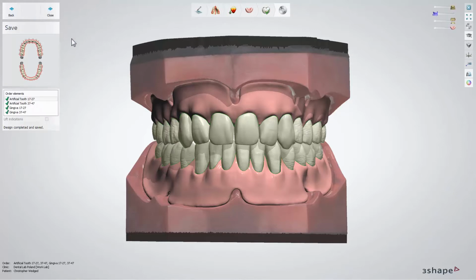At the end, being in the Save step, you will see the final design. Now you can close Dental Designer and send the restoration for production. You have now learned how to design a full denture in Dental System. Thank you for watching.